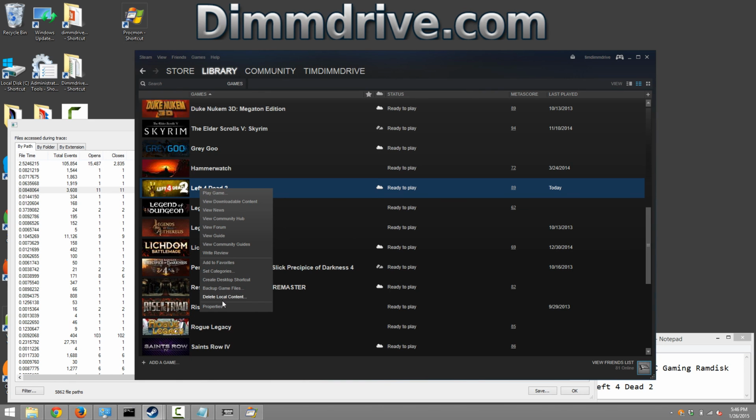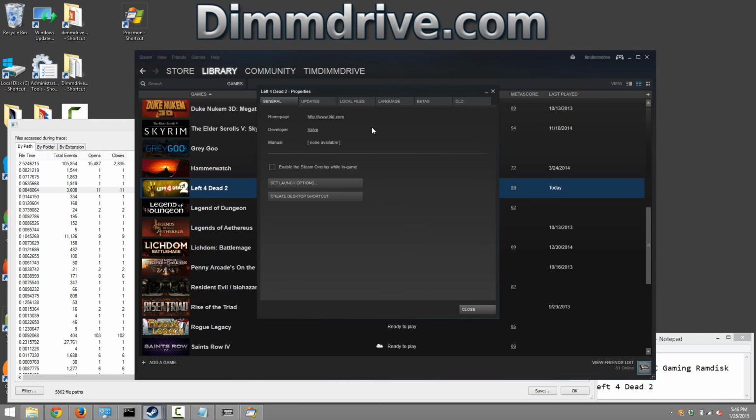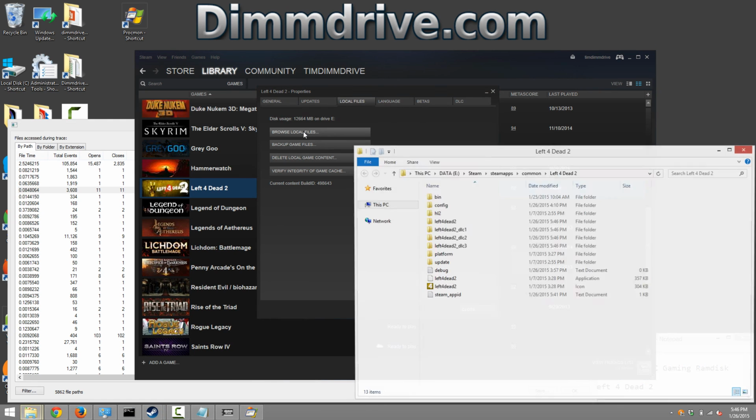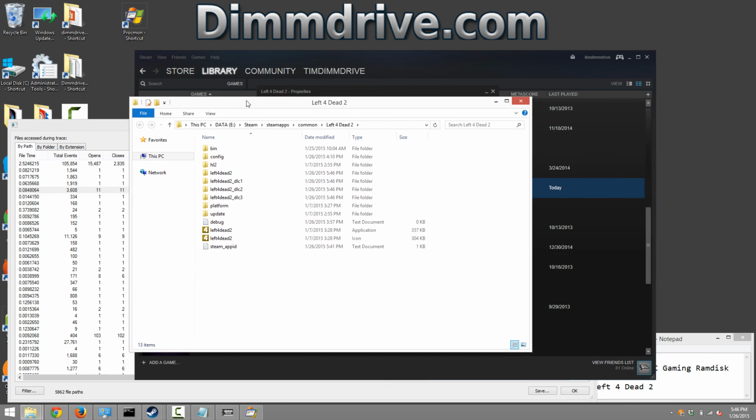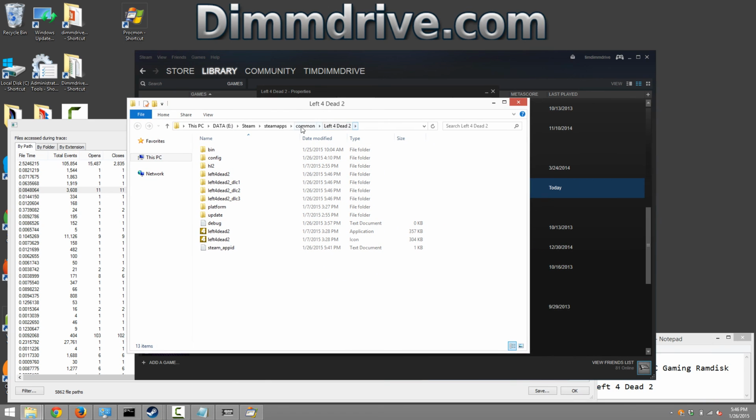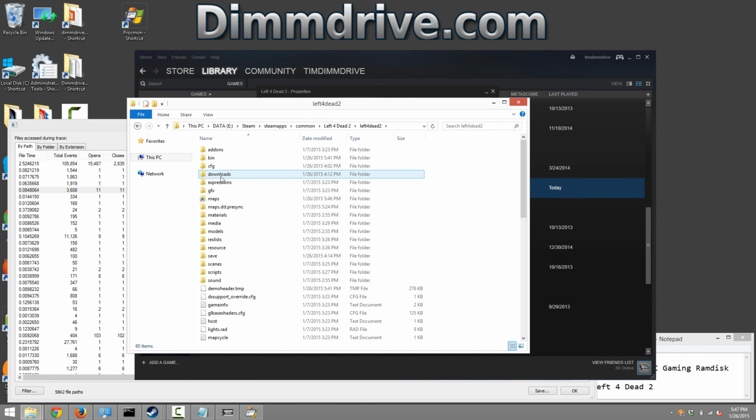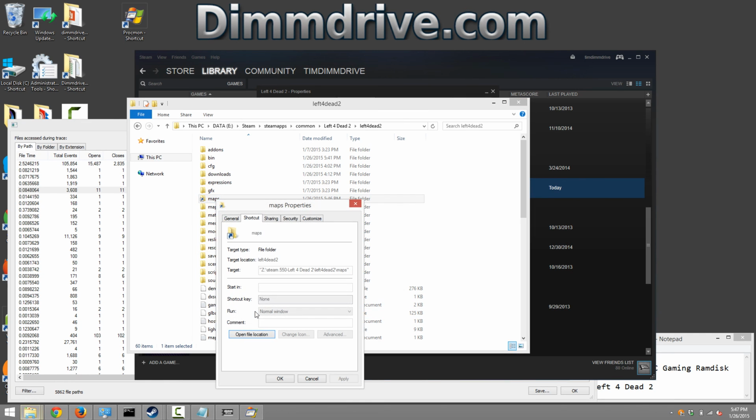And you can confirm that by going to the properties for Left 4 Dead 2, go to the local files directory, browse local files, and it'll take you to the directory that Left 4 Dead is set up on your computer. For me, it's my E drive, and then Left 4 Dead 2. And for example, if we go into Left 4 Dead 2, and we look at the maps directory, notice how it has a little link icon? If you right-click that and go to Properties, it'll show you that the Left 4 Dead map directory is a link to the Z drive and then a Steam folder and so on and so forth.